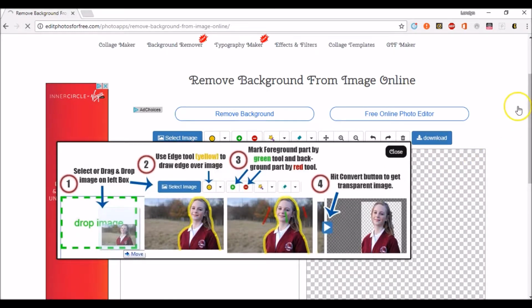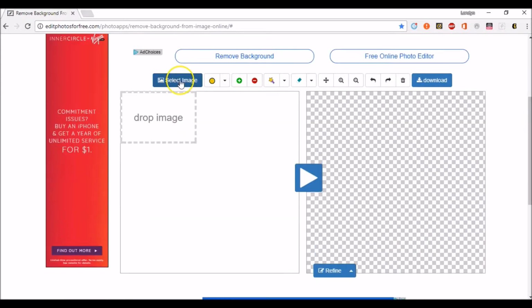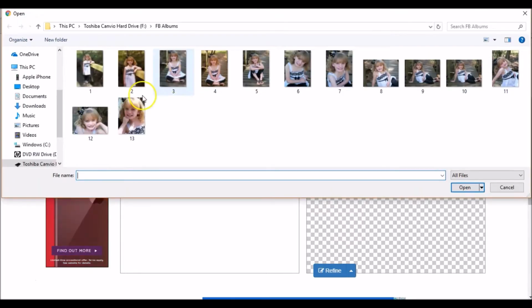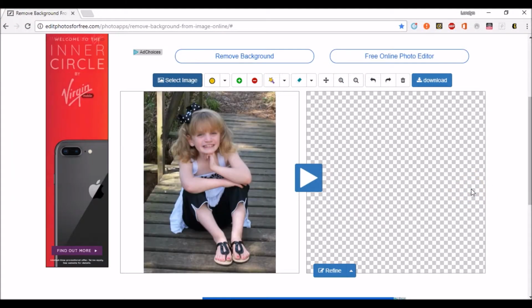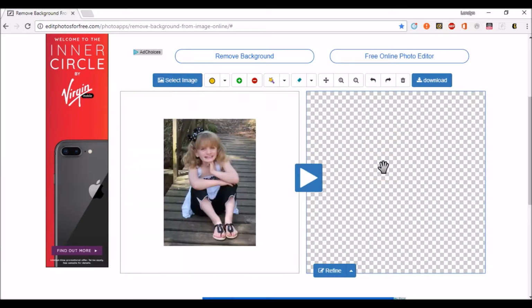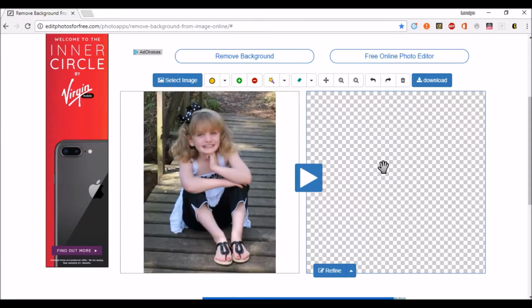Now let's choose an image that we can remove the background from. Obviously we need the yellow marker. You can click the drop down arrow and choose the size. I'm going to use the 1 pixel marker. Right here on the right hand side you see a transparent background. This is where you will move your image up and down. Use the wheel of your mouse to zoom in and to zoom out.